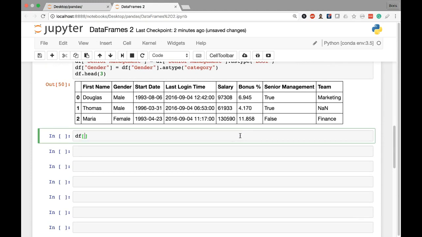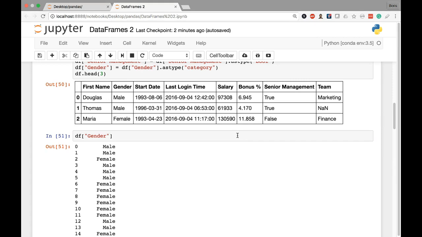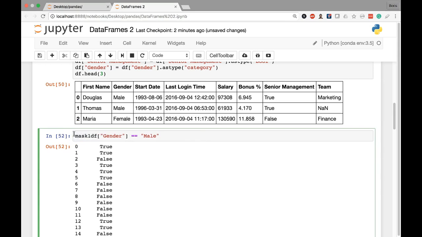I'll begin by pulling out my gender column with my square brackets. There we have our series of genders. And I'm going to use my double equal sign to make a direct comparison of every value in this series to the value male. And as you can see, we're going to get a Boolean series where true indicates that that row has male and false indicates that it does not. Now that I have this Boolean series, I'm going to assign it to a variable. And in this case, I'm going to just use the variable name mask1. So there we have a variable that's now storing our Boolean series that we see output below.